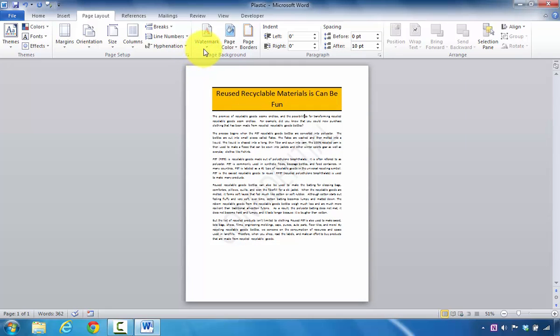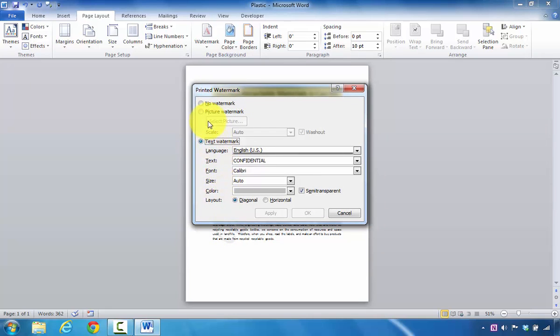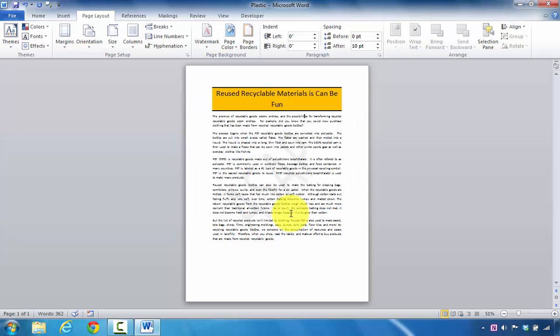Another thing that I'm able to do is to go back into the Page Background group, and now I can click on the drop down. If I want to create a customized watermark, I can click on Custom Watermark. And here you can see that I have the option to select Text Watermark. By doing that, I can choose the drop down arrow for the different text that I would like to be shown on the background, and you can see it puts that information in there.